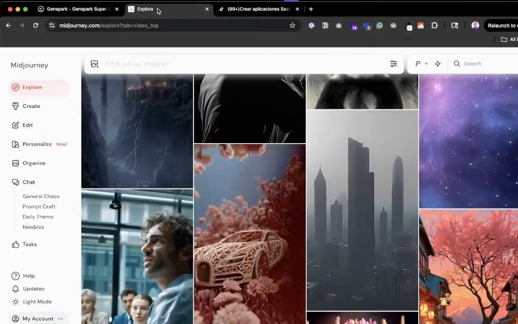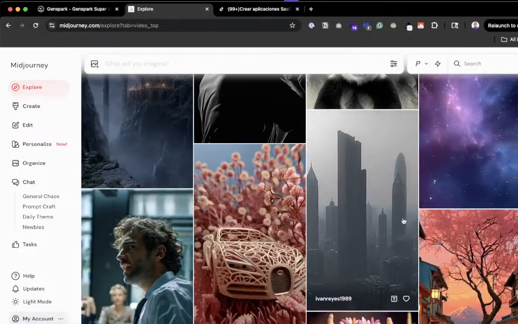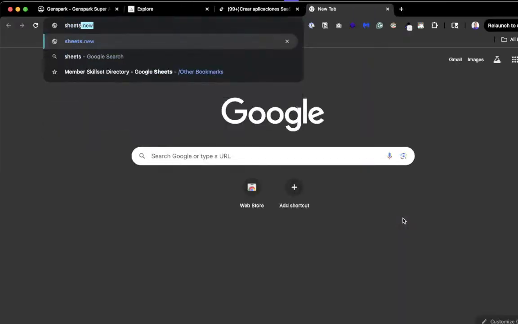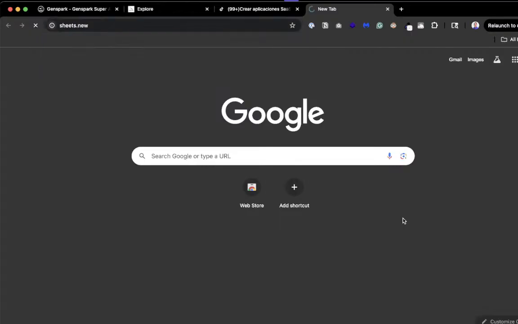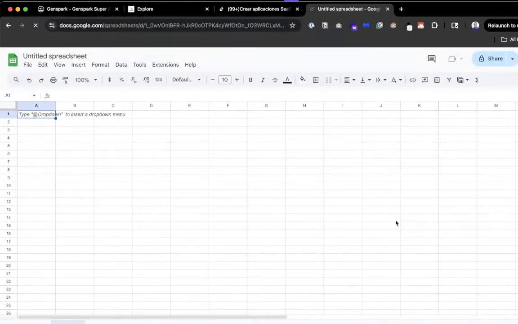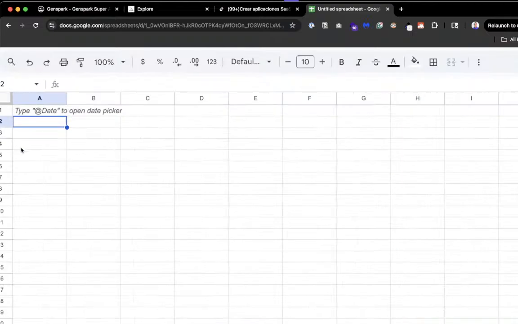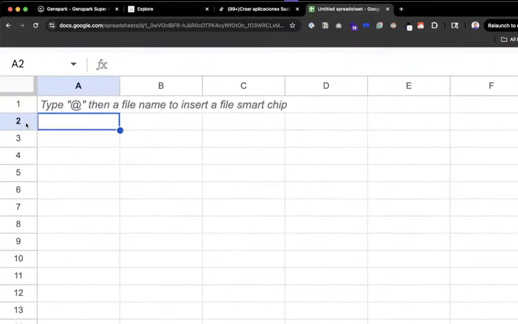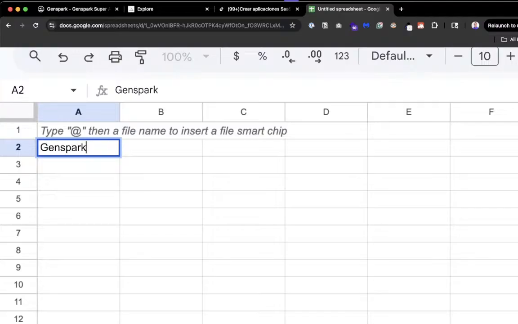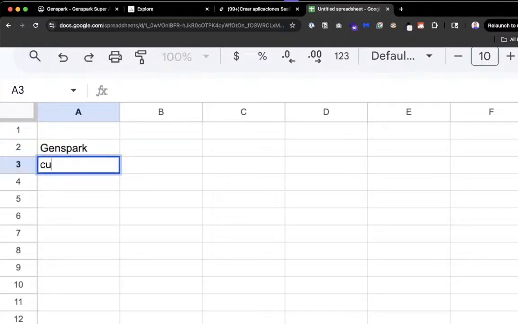GenSpark, number one. GenSpark, Cursor. What is... Oh, we have more people. Okay, so this will kind of work. Everyone put the number one AI tool that you use in the chat. We have GenSpark. We have Cursor.